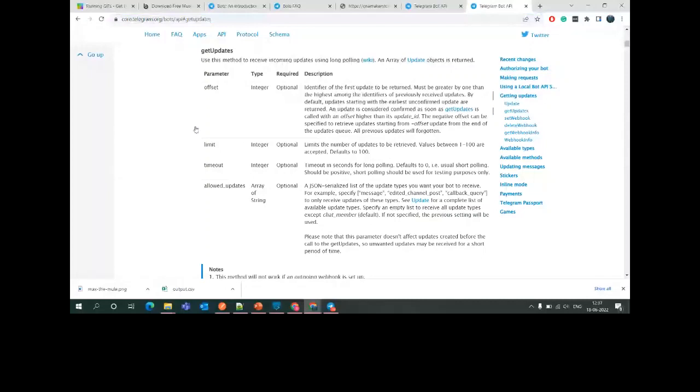An array of update objects is returned. The very first offset parameter tells us from which offset you would like to receive the updates. I'll show you with an example in the studio. And the limit parameter allows us to limit the number of updates. Suppose in our group chat we have hundreds of messages, but we want to receive only 10 updates. If we set the value as 10, it will get only 10 updates.